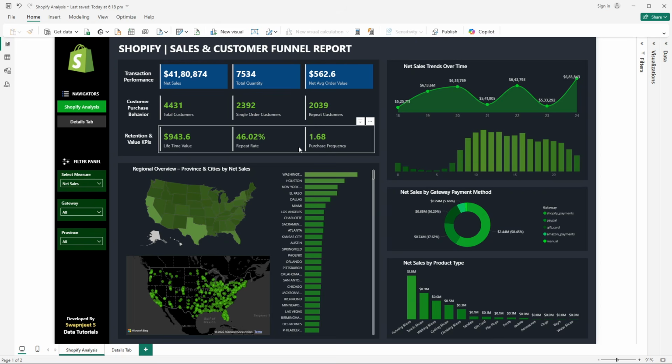I will explain those when we are doing it. What is the meaning of that? Then the repeat rate, what is the percentage of repeat rate, and what is the frequency of purchase, right? So these are the high level KPIs which we will be designing and building in this entire dashboard. Then, moving towards the charts, we have some regional overview and states and cities by net sales.